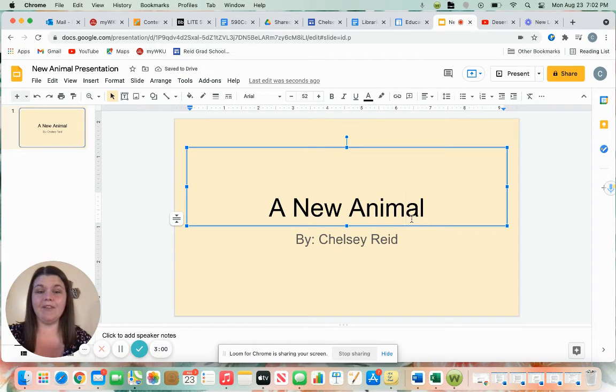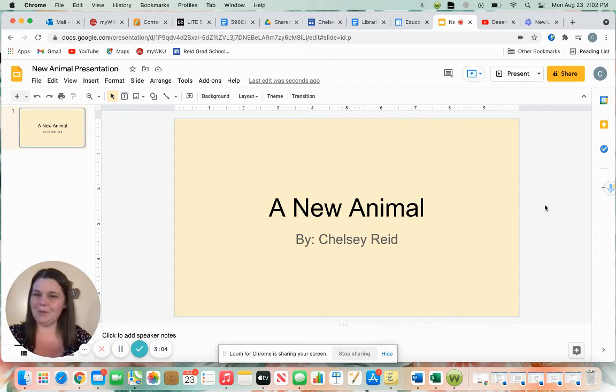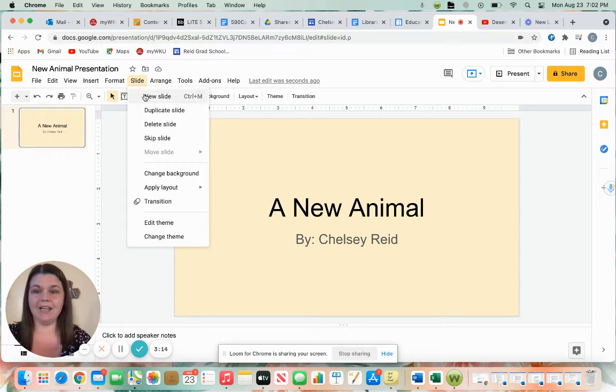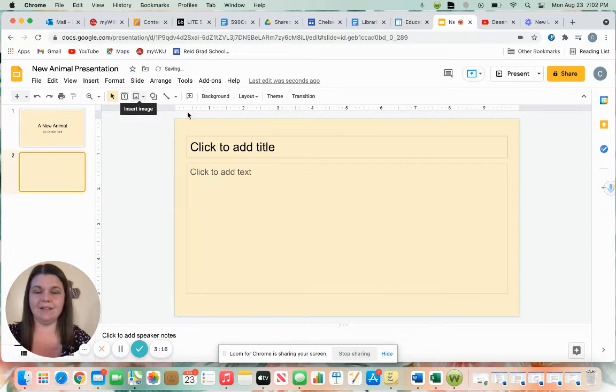Now, you have an option here: you could put a picture in here, or you could put a picture of your new animal in the next slide. I think for a surprise, I'm going to put it in the next slide. So to add a new slide, you're going to go up here where it says slide, new slide. And you can see since we added that background to theme, it changes it on every one.